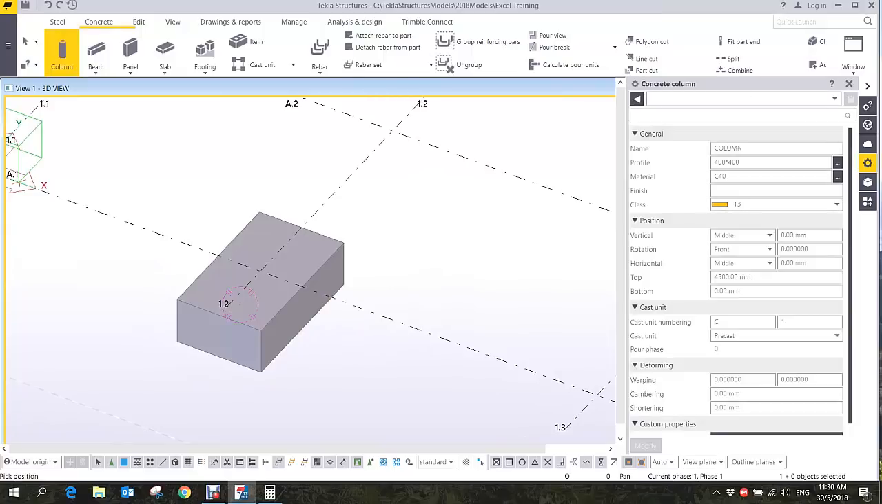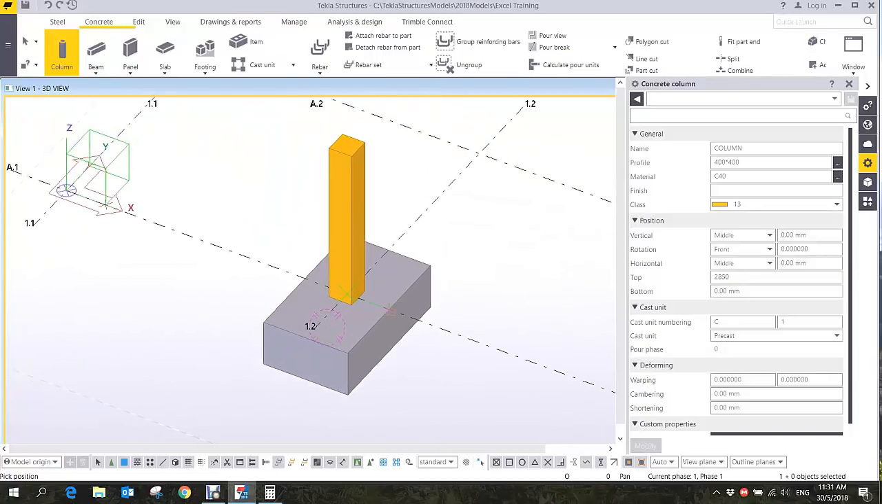Again, the column, I have the name, the profile, the same thing, position, vertical, rotation, and middle. And then this time, the top. Look at the top and bottom. Top is 2850. And then the bottom is 0. So all I have to do is to click this one, and the column is created there.